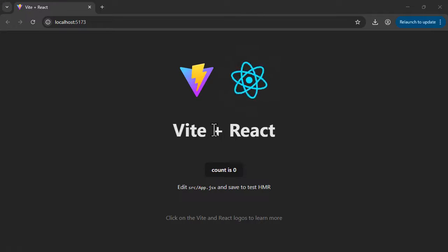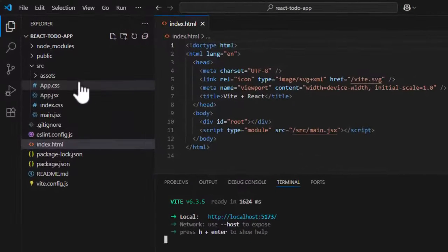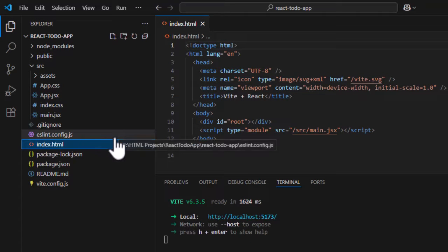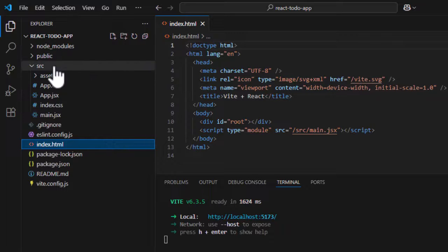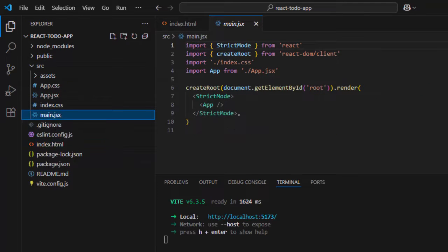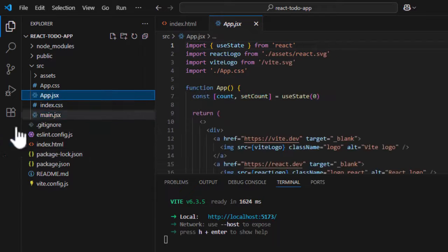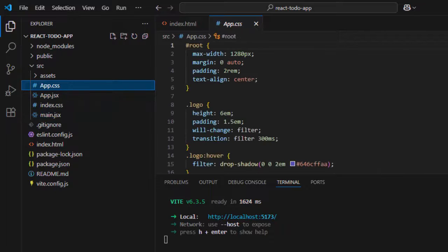Right, let's have a look at the files Vite created for us. Here's index.html. This is the HTML file our React app is injected into. Then under the source folder, we have main.jsx. This is where the app starts. It tells React to render our App component. Then we have App.jsx. This is the main component we'll be working in. And App.css is what we can use to create our own styles. We'll keep things really simple. We'll do everything in App.jsx for this project to keep it beginner friendly.